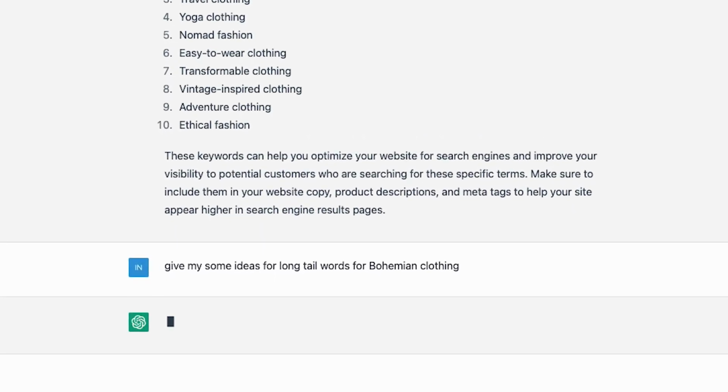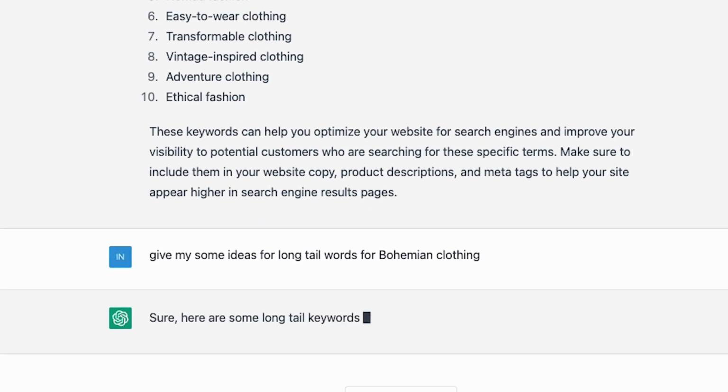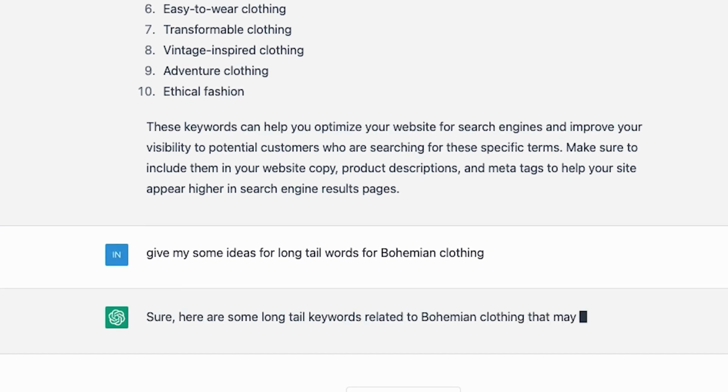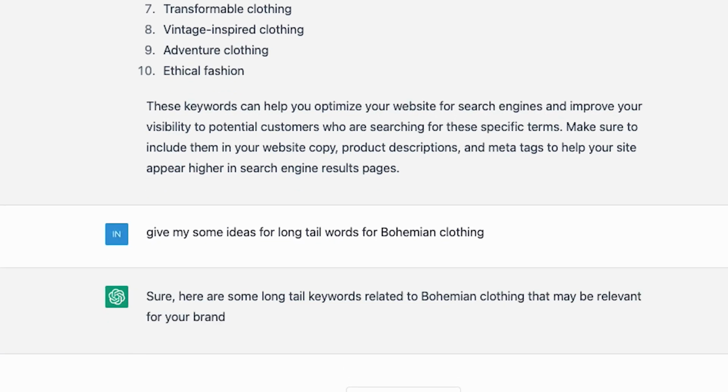And of course, I cannot only use those keywords because I need long tail words to become specific and niche oriented. So here I will ask AI to add some key long tail words. And this is what it replies. Sure, here are some long tail keywords related to bohemian clothing that may be relevant for your brand.